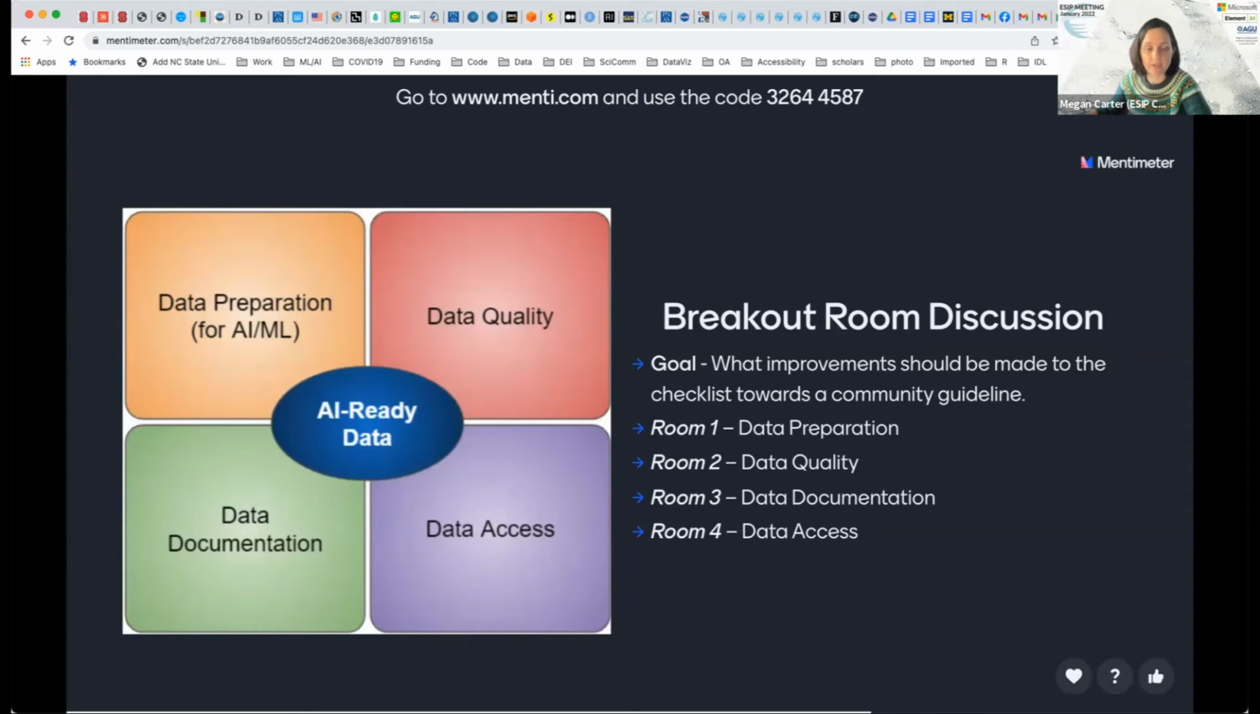So data preparation will stay in this main room, correct? Yes, correct. And we'll just give the numbers here a minute. I'm watching the number of participants dwindle.